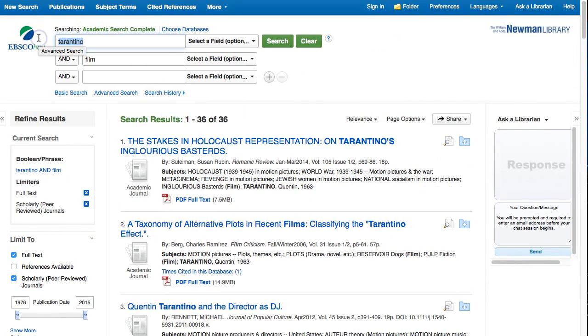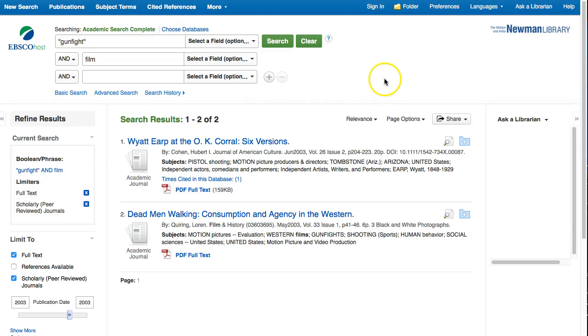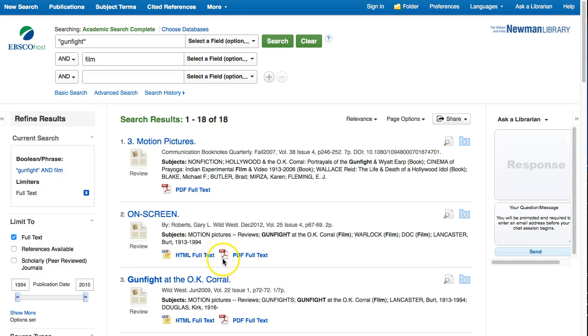So we can search for Tarantino in film, or we could go gunfight in film, see what that gets us in full text scholarly. Okay, we get 2 there. If we get rid of the scholarly, we'll get 18. And the goal really for this project is to have as many scholarly articles as you have films. The very, very, very bare minimum. So I want to see 6 to 12 scholarly articles and 6 to 12 films, but you're going to get a better grade if you give me more material.